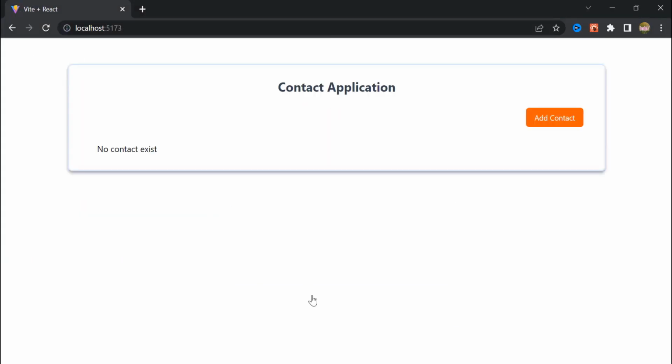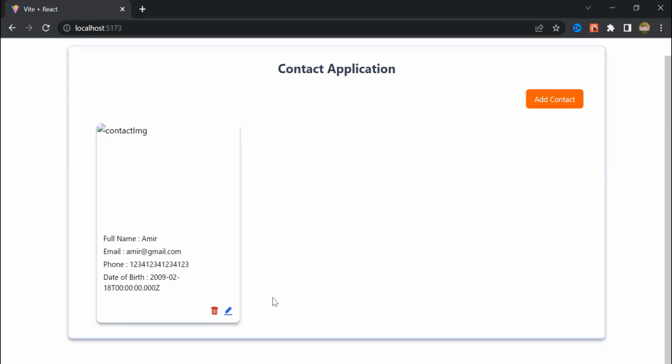Now if I click this button, you can see I am redirected to the main page, but we don't have any data here. As soon as I refresh the page, you can see that we have the data displayed here. Okay, we have a problem with the image.